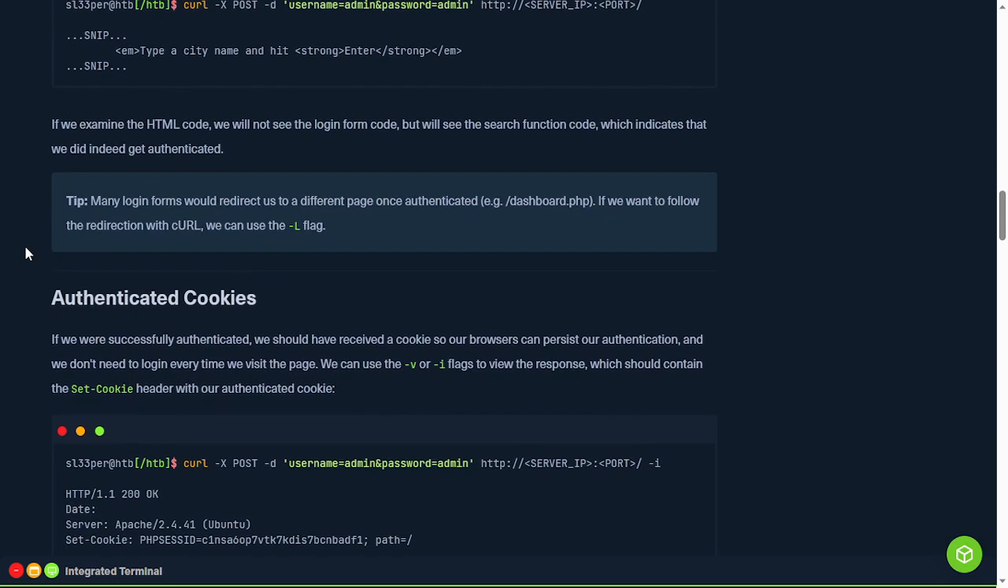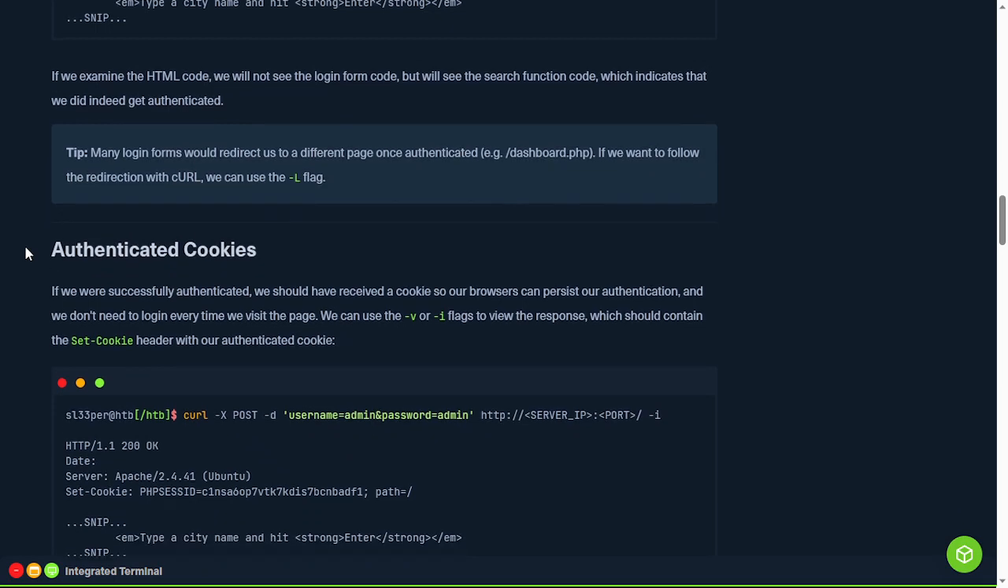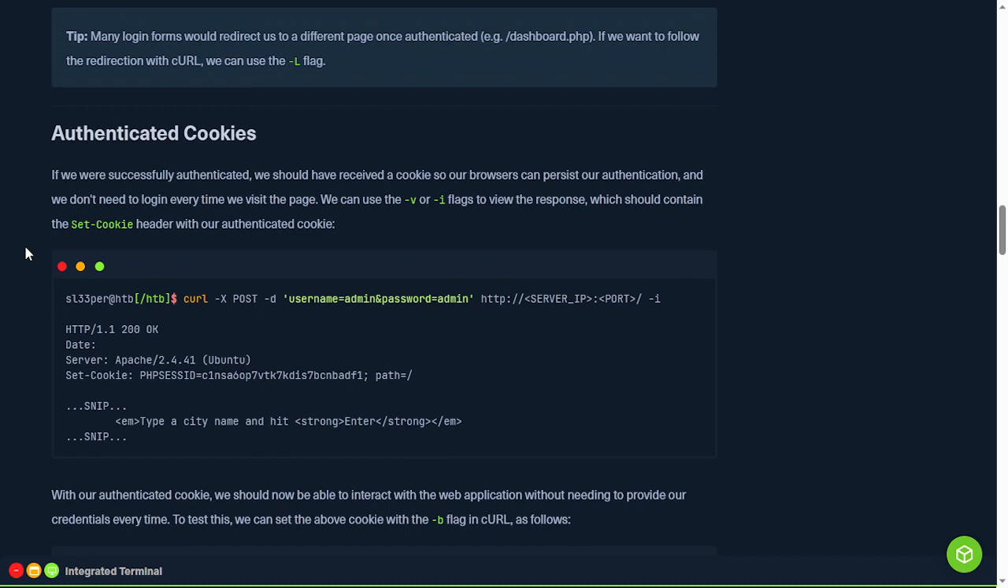If we examine the HTML code, we will not see the login form code, but we'll see the search function code, which indicates that we did indeed get authenticated. Tip: many login forms would redirect us to a different page once authenticated, for example, dashboard.php. If we want to follow the redirection with curl, we can use the -L flag.